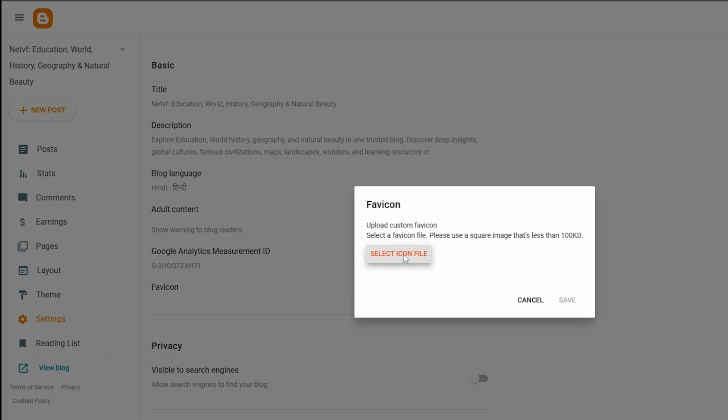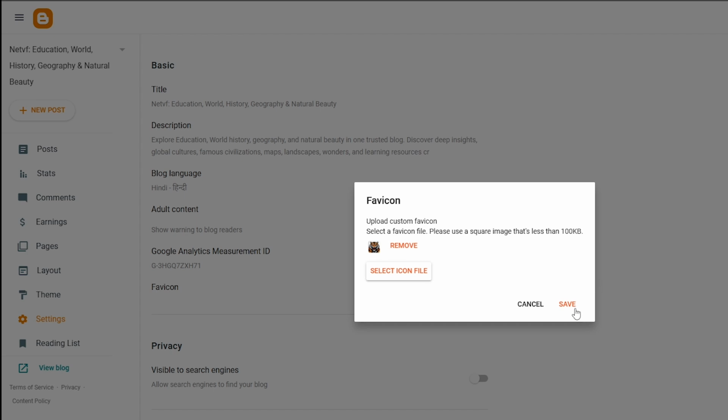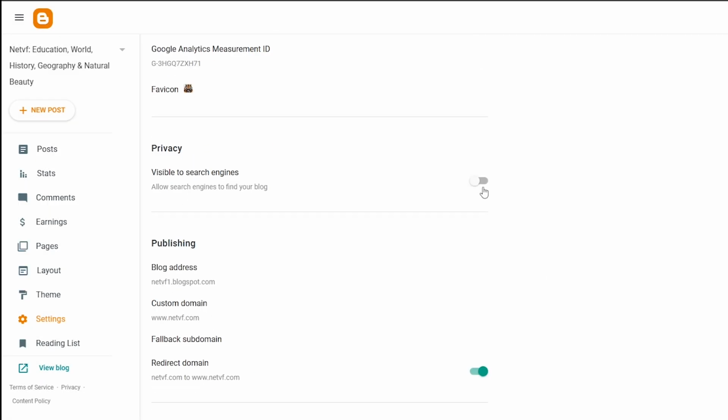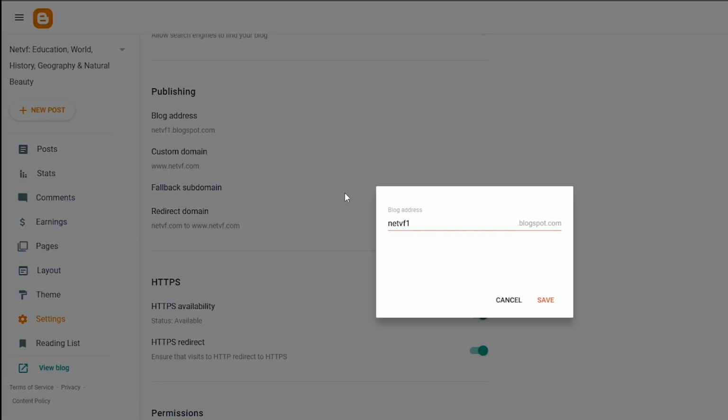To upload the favicon, click on Select Icon File. After that, select the downloaded file. Then click on Save. Visible to search engines, turn it on. By clicking on the blog address, you can change the URL of the website if you want.